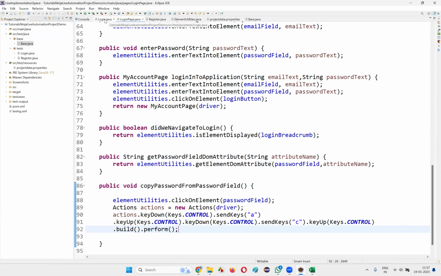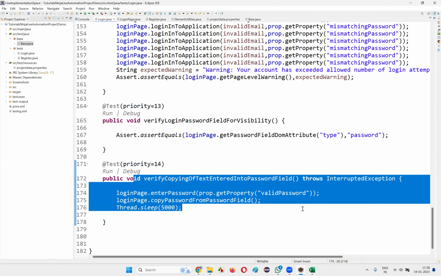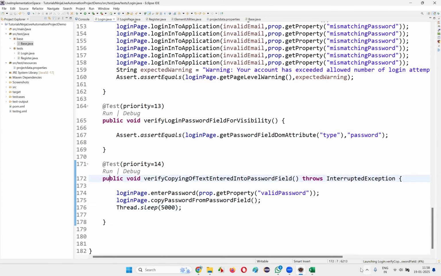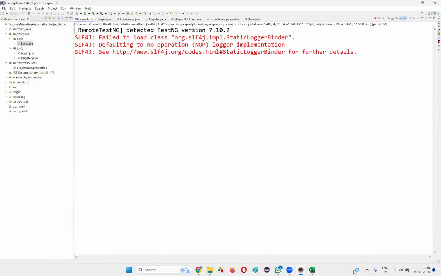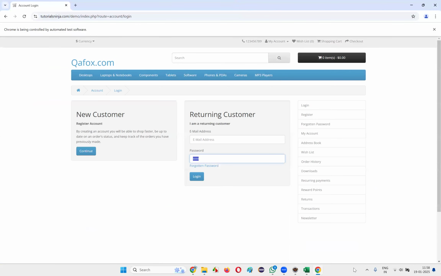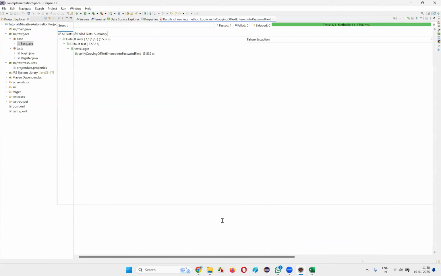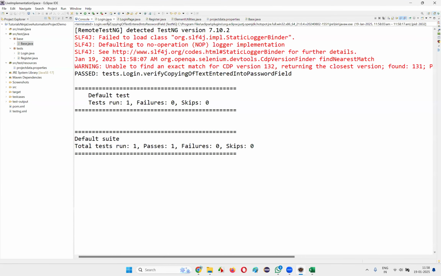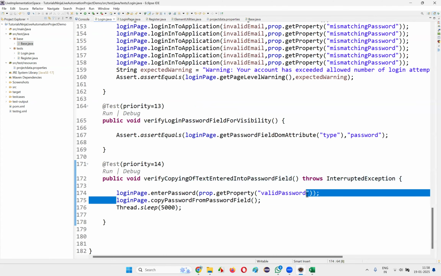Now save this, go here and then run to see whether in this case it is working or not. Yeah, now it's selecting, you see. Now it is working, guys. This proves that control A and control C are working now. I think we have definitely moved to the next step now.